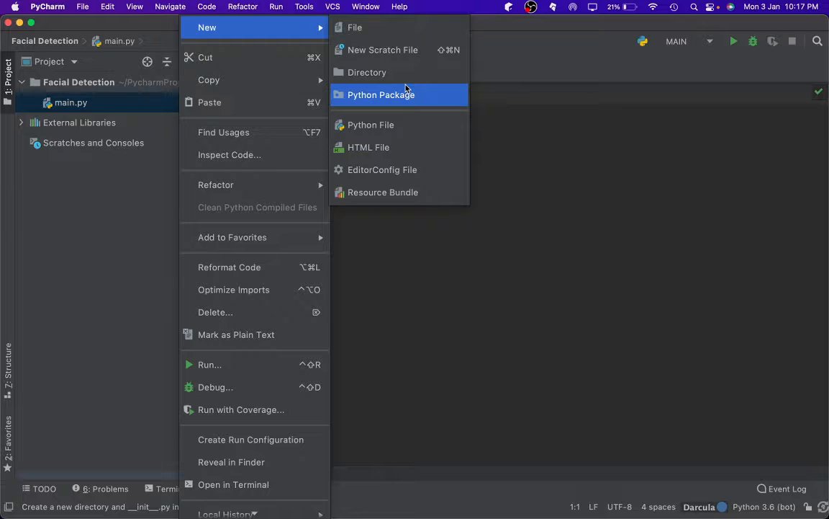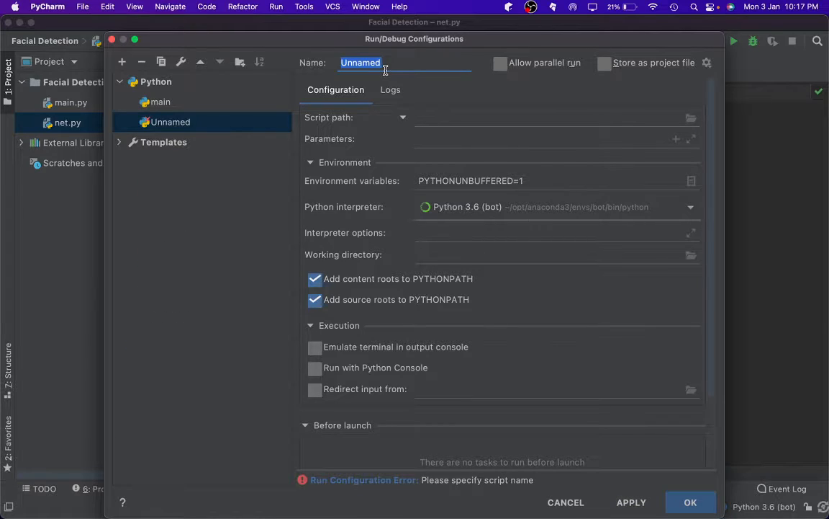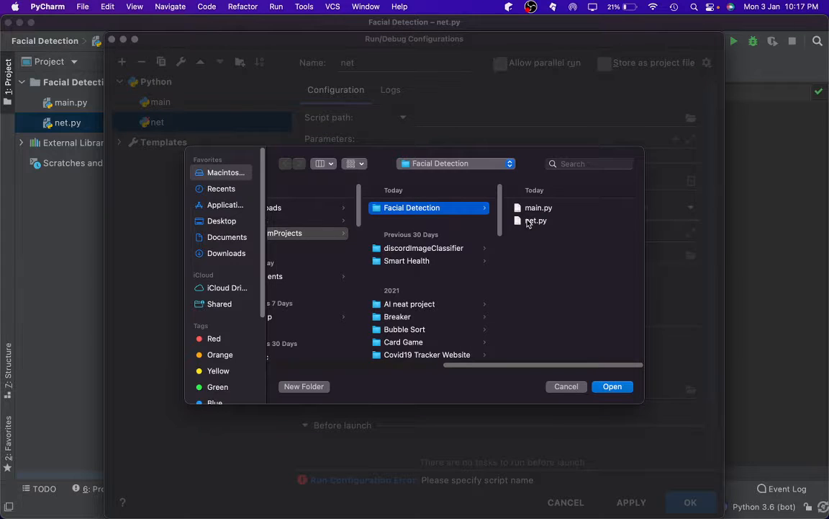I'm going to make one more Python file over here, and it's going to be called net.py. Now I'm going to click over here, click on edit configurations, run and debug configurations. You want to create a new run and debug configuration, and name it whatever you want. Then choose your script path, which should be net.py. So you want to choose this file that you have just created and not main.py, and click on apply. Now if you click over here, you should have these two configurations all set up, which is pretty cool.